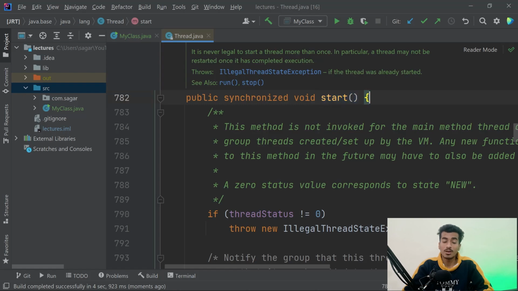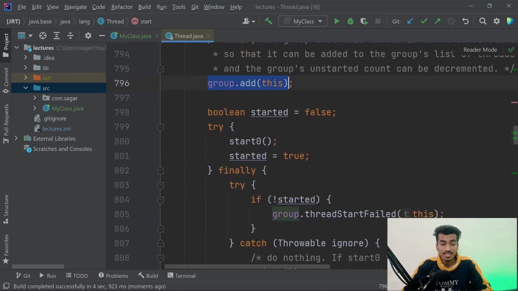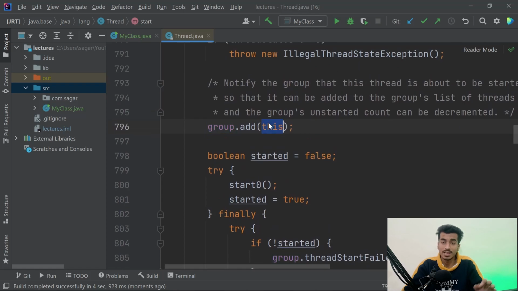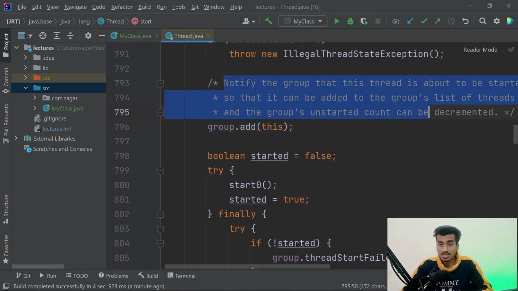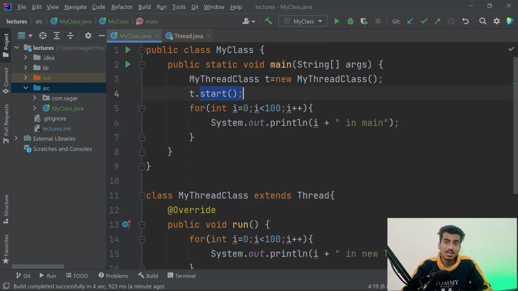First of all, we have to tell our JVM that we have to create a new thread, and now we have to start the new thread. So first of all, we add this thread to our group. There is a particular group of threads, and we have to tell it that this is a new thread. You can read out all the statements, but that is simply the reason for using the start method instead of the run method, because by only calling the start method, we can start our new thread.